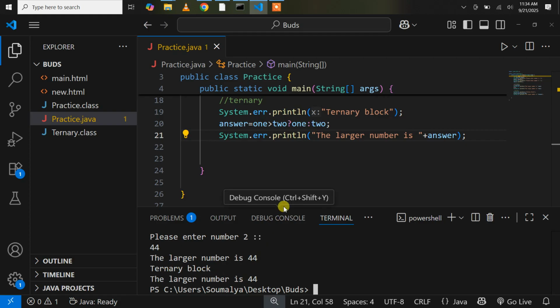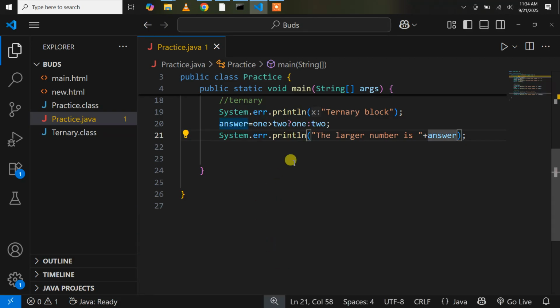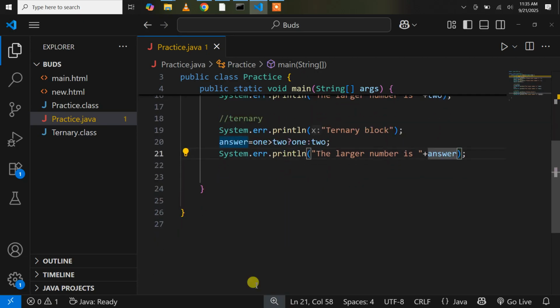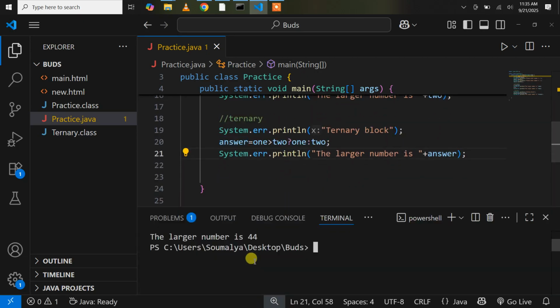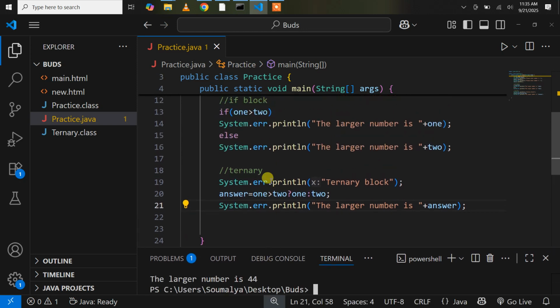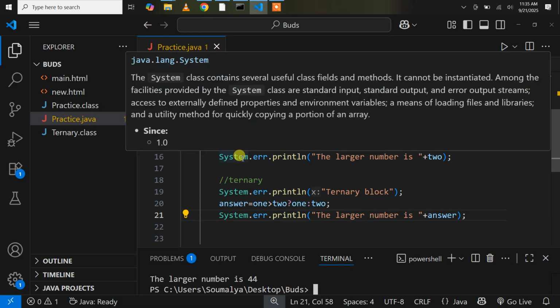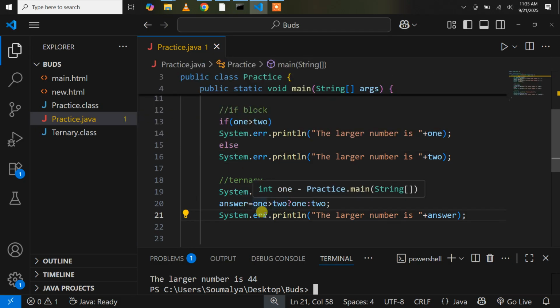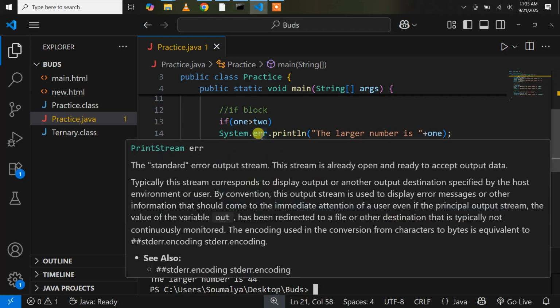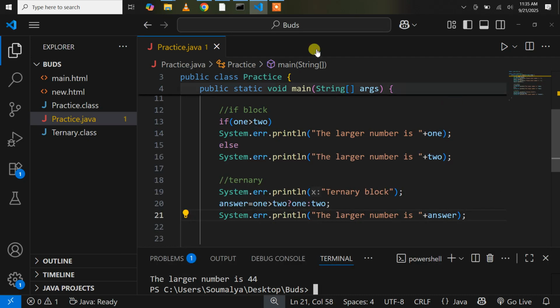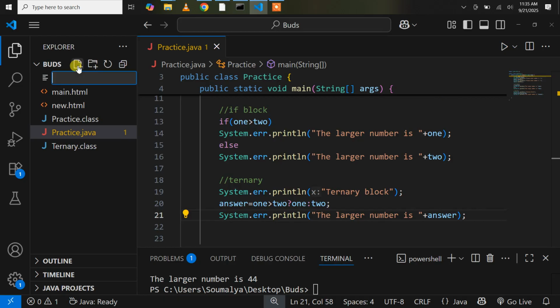Before moving into Python, let me again show you how the code looks. So here it is. The if block is taking 1, 2, 3, 4 lines, whereas the ternary block is taking only 2 lines. Instead of err we can also use System.out.println. Now let's quickly move to Python and see how the ternary operator looks.